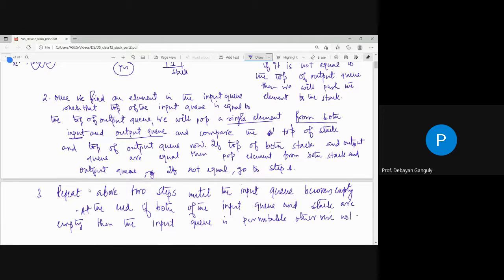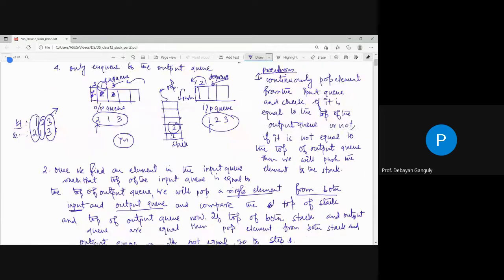That means this is a simple thing: 3 and 3 match. Then I have to compare this 2 with the top of the stack. If this matches, I am popping that. Then I have to compare with this. If this matches, I am popping that. And after that, the stack is empty.